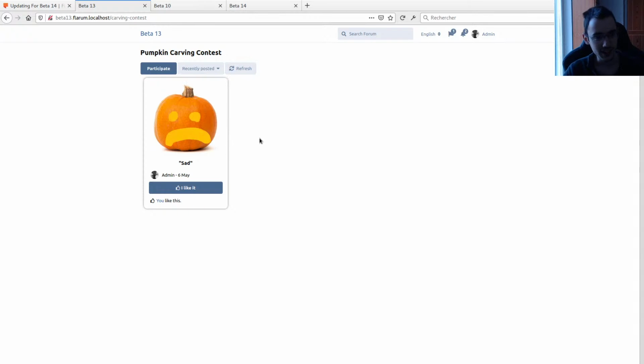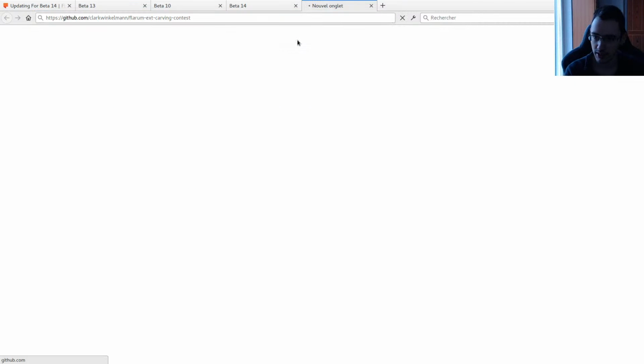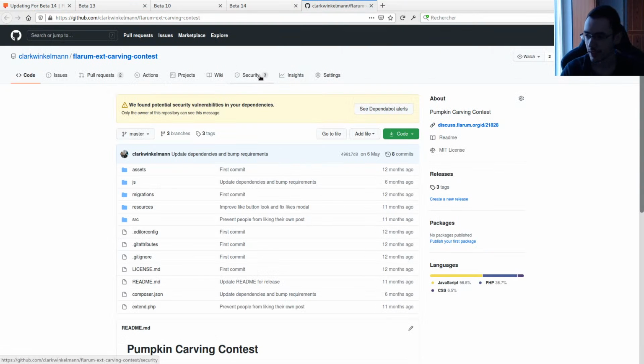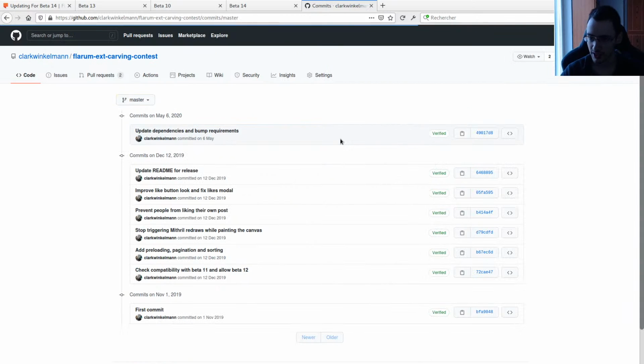So now we will take this extension, we will make it work on beta 14, and then we will make some additional features. So the first challenge is to find it. So carving contest, this must be the one. Last commit, oh no, there was something 6 months ago, but maybe it was just a dependencies update. Yeah, last actual work was in December last year.